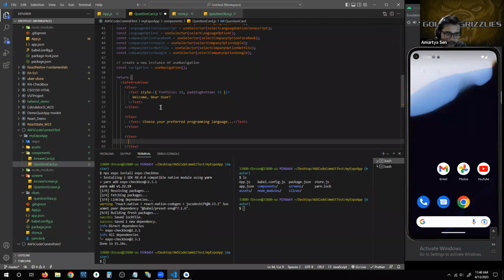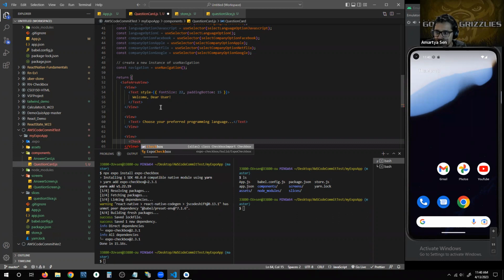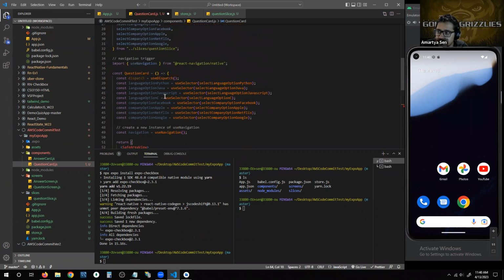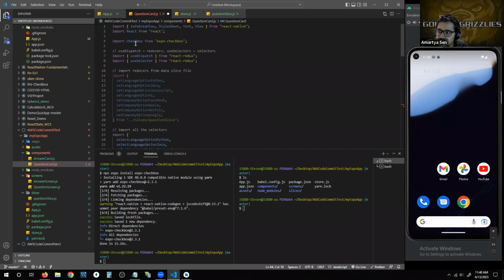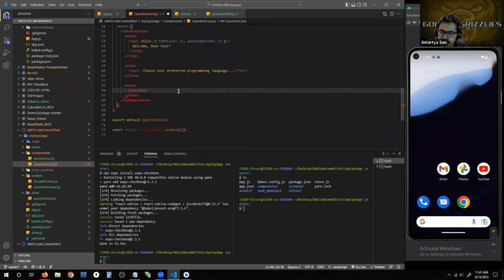So I'm going to create another division, which is basically a view. But now I'm going to use my checkbox. So my checkbox is this guy here, which is coming from the Expo checkbox package. And then what I need from this checkbox is, it's a self-closing tag. Checkboxes are going to be self-closing tags.